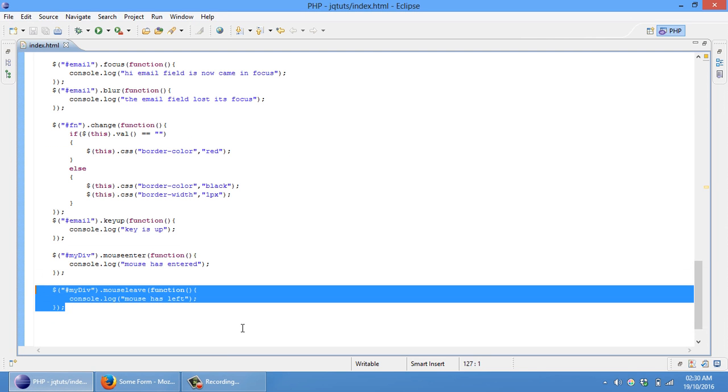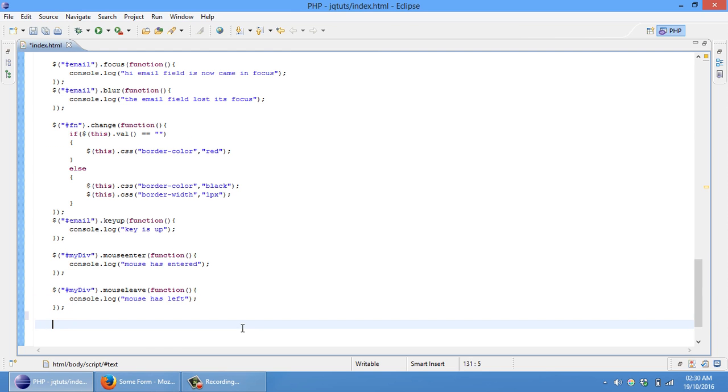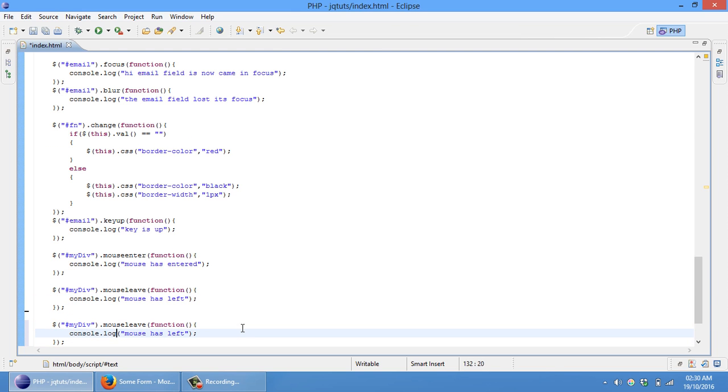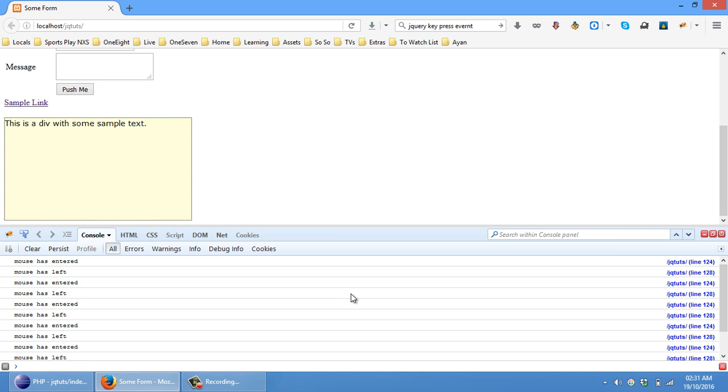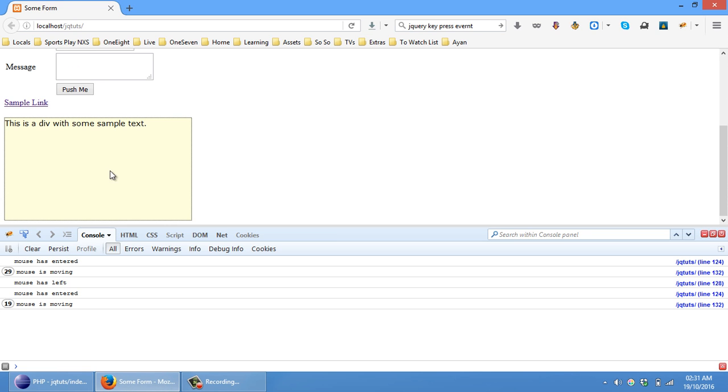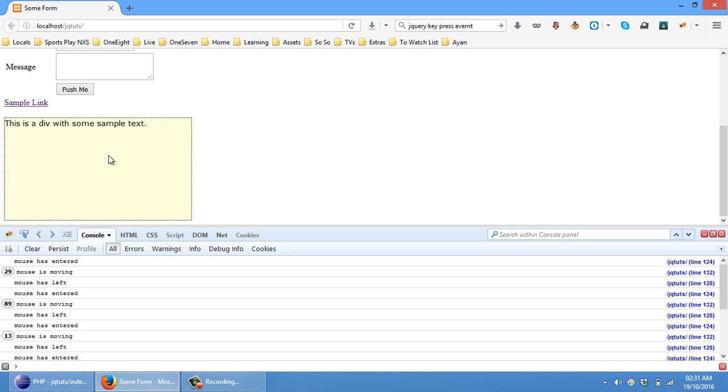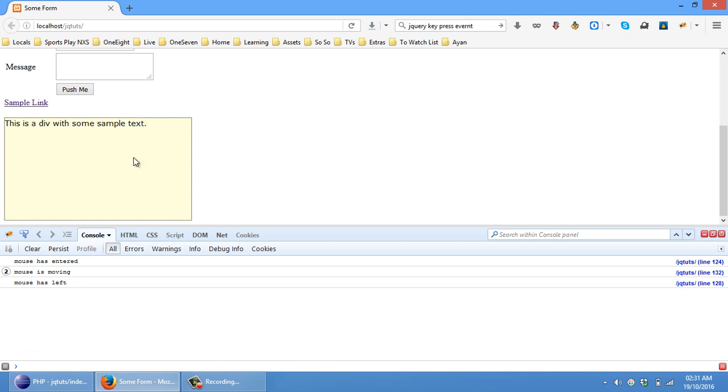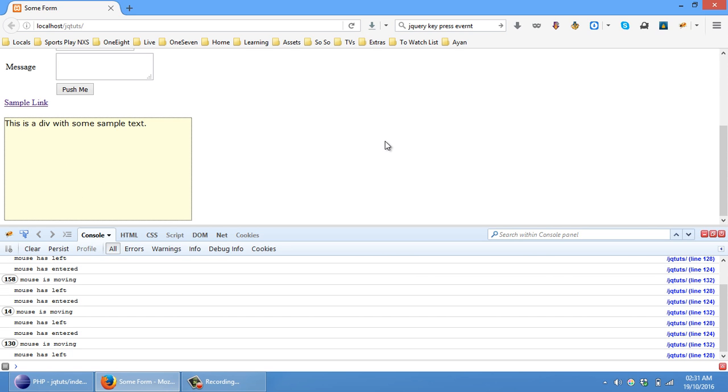And you can also do mouse is moving, on the mouse move event, which is pointed to that div. So here it is, mouse is moving. See this count. Let's clear it. See, entered, moving. See, this count is increasing. Entered, moving, and then left.